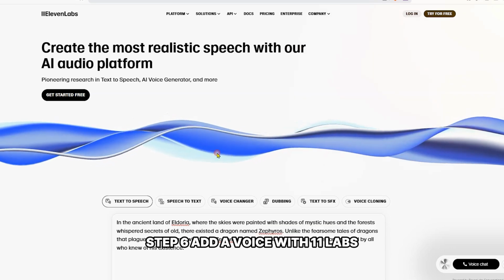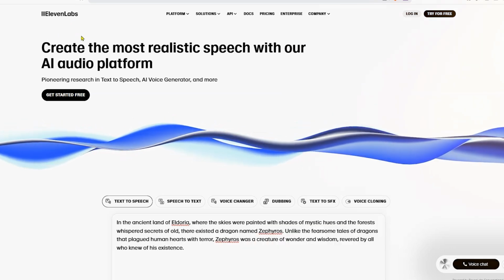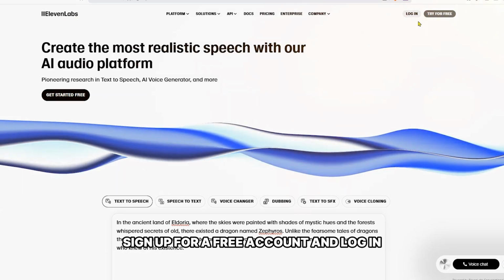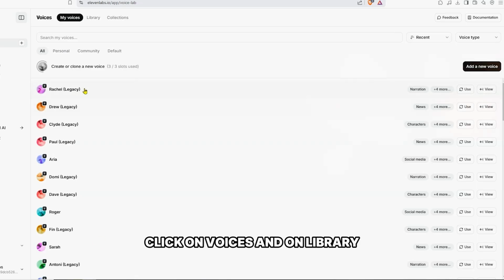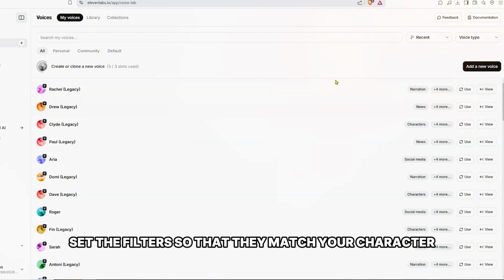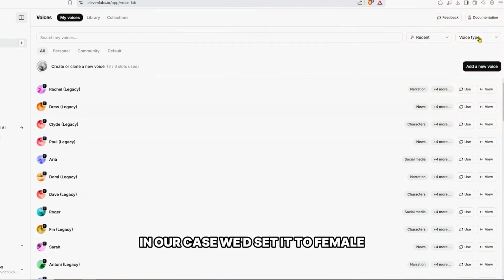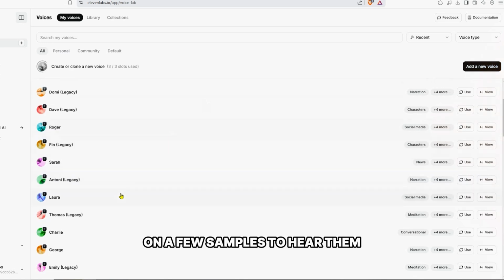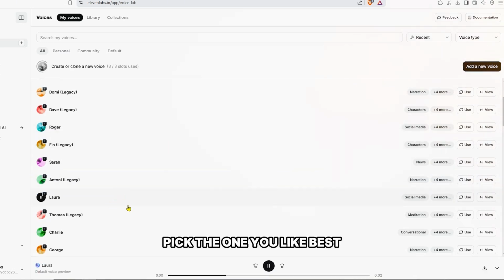Step 6. Add a voice with ElevenLabs. Head over to ElevenLabs, sign up for a free account, and log in. Click on Voices and on Library. Set the filters so that they match your character. In our case, we'd set it to Female, English, and Young to match Michelle. Scroll through the list of voices and hit play on a few samples to hear them. Pick the one you like best.